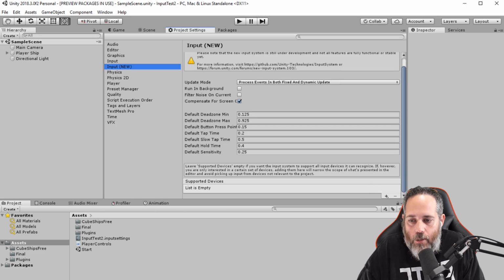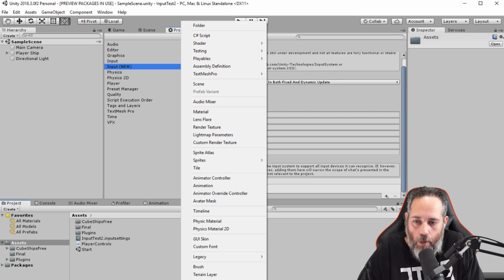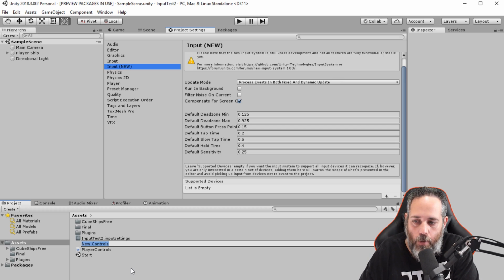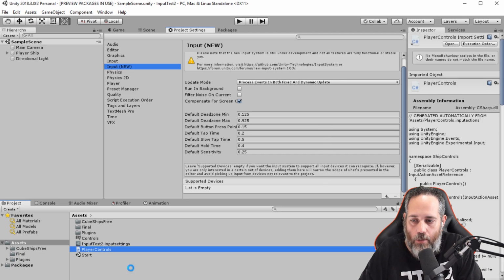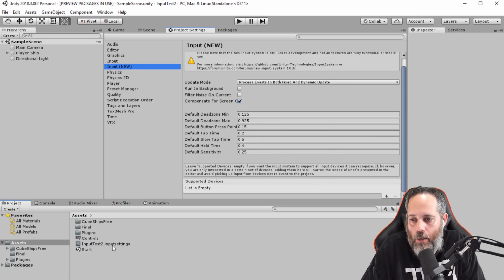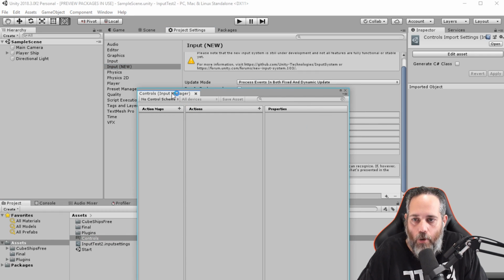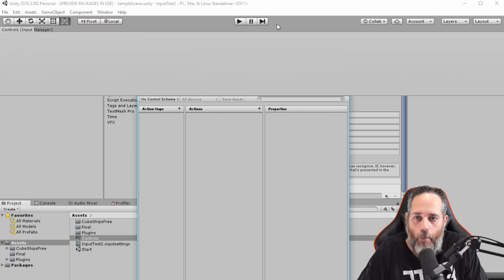The next step is to create an action map. So go right click and go to UI or create and go to input actions. And we should give this a name like controls or player controls. You can see I had named one player controls previously. Let's just name this controls. And then I'm going to delete this old source file that was there. Now select this and you'll see that there's an edit asset button. Of course, we can also double click on it. And it should pop up this little input manager control editing window. I'm going to dock it.